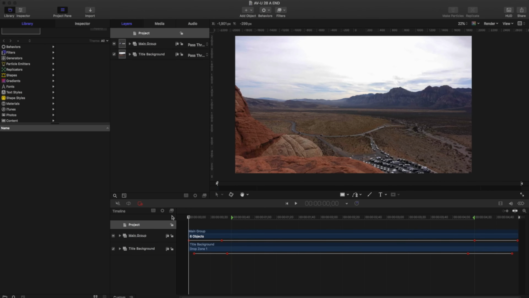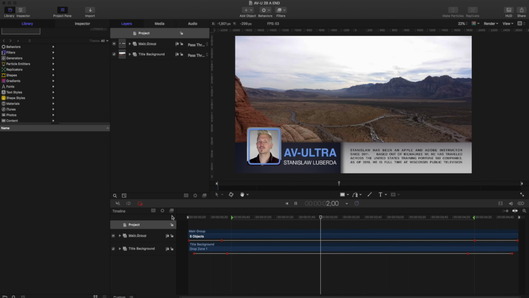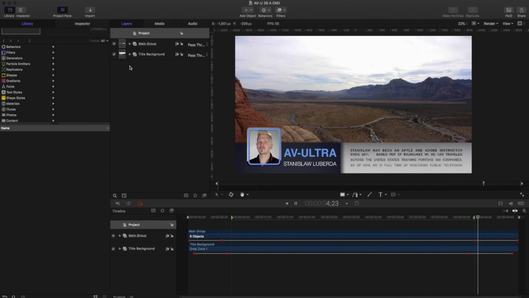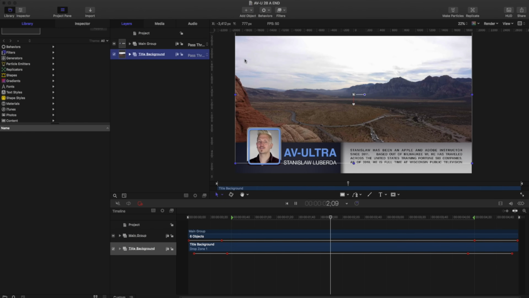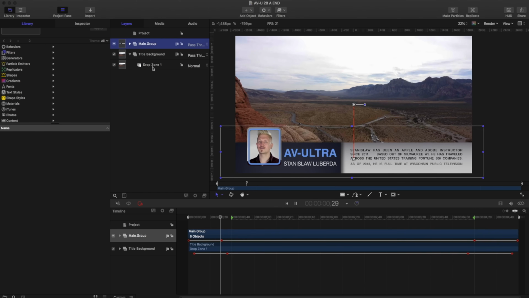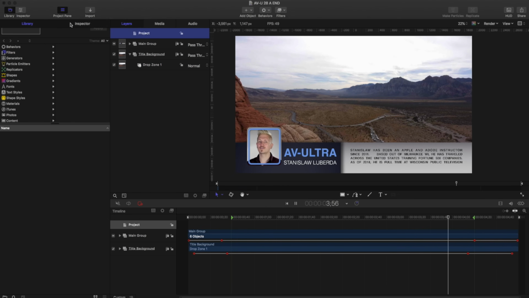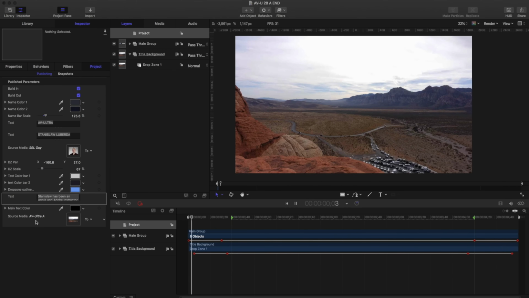If we open up our AV Ultra Lesson 28A end, we can take a look and see how this is put together. In our 28A end, we have two main groups. We have our title background, which is what you see in the background here. And then we also have our main group. And our main group is our title. For our background, we have a Dropzone that is set up for right now. And we have a series of published parameters that we can access inside Final Cut.